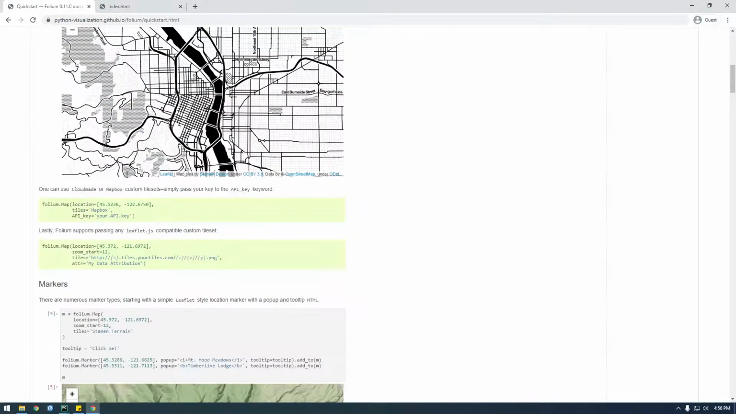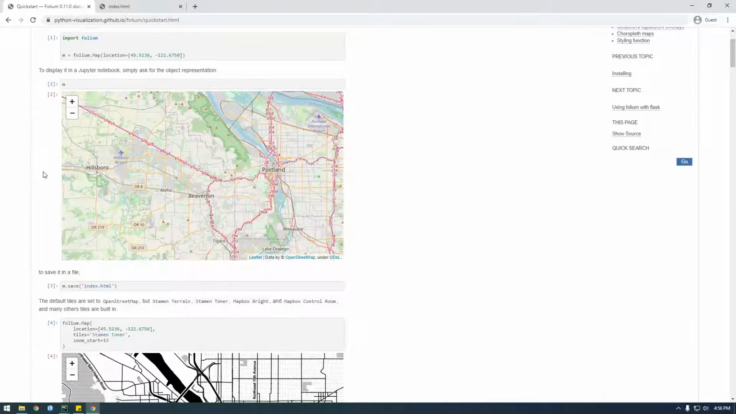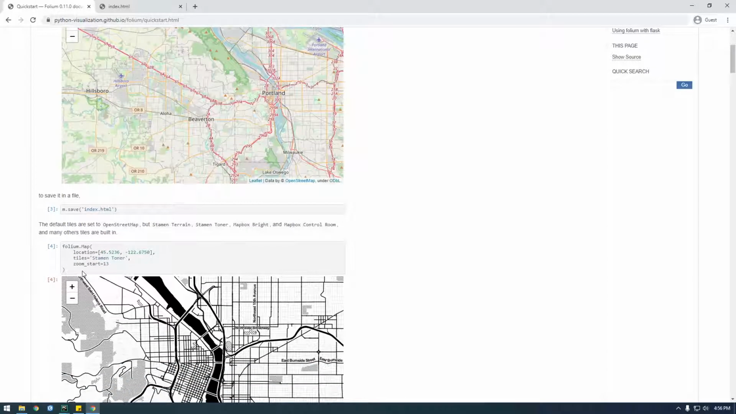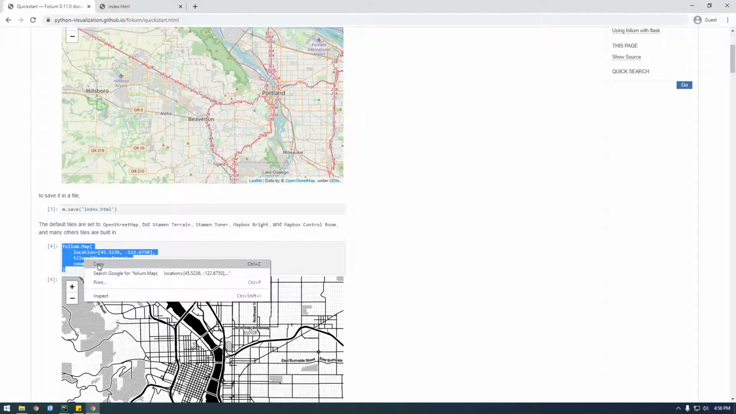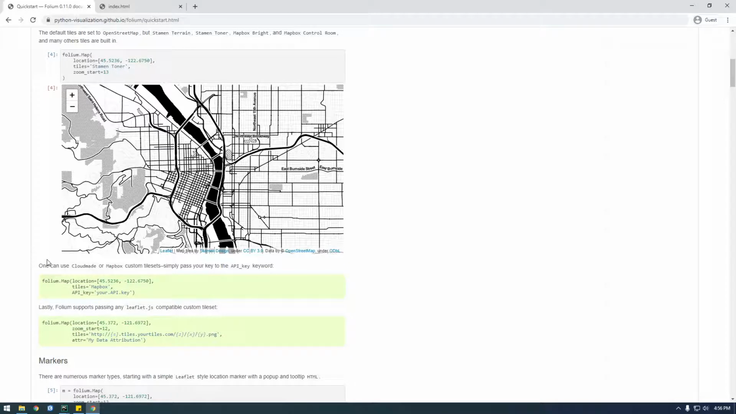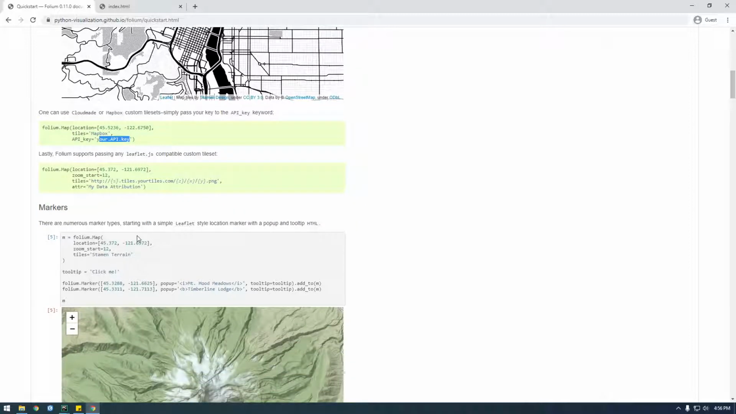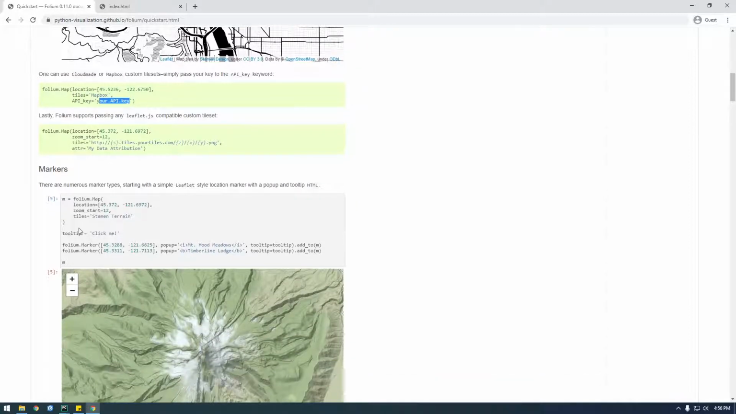Okay, so cool, this is looking good. The next example they have here is, actually, I'm gonna copy this. So we can use, no, we don't need to do that. So they're just saying here, there's a bunch of different ways we can use different sorts of maps, like different tiles. So here they're saying you can use Mapbox if you provide your API key, but we don't want to get into that right now. What we want to do next is I want to add a marker.